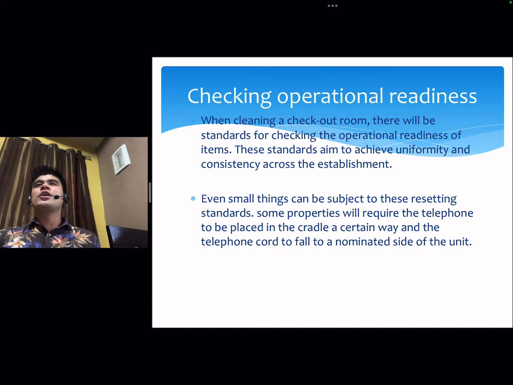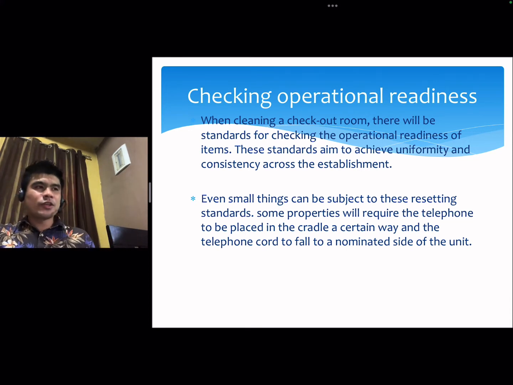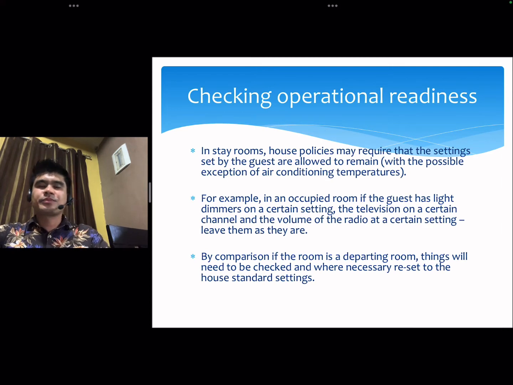If the room is using the bed runner, then hotel 1 to 10 should have the bed runners, and that is the standard. Even small things can be subject to this setting standards. Some properties will require the telephone to be placed in the cradle, so once again it only talks about the standard. In stay rooms, house policies may require that the settings set by the guests are allowed to remain with possible exception. Okay, air conditioning temperatures.